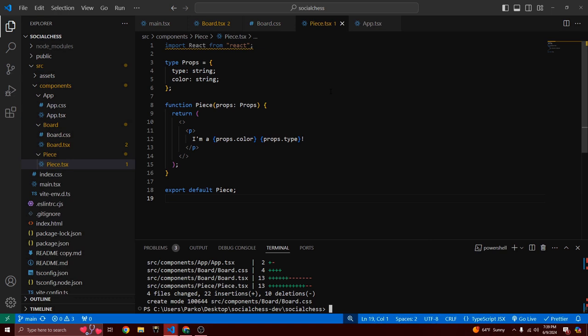And, you know, I think that wraps it up for tonight. So I learned some stuff. Maybe you guys learned some stuff. But now I've got components interacting with each other. I'm passing props down using TypeScript. So this is what it's all about.